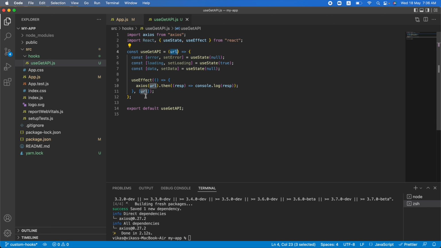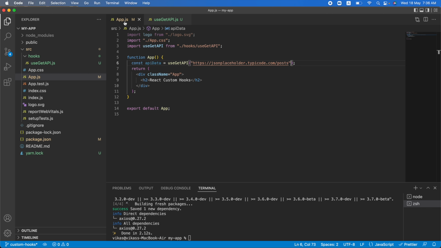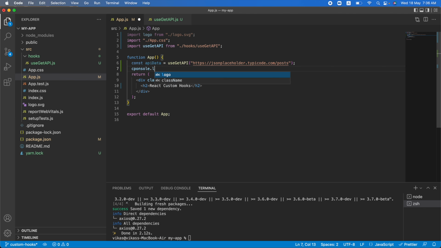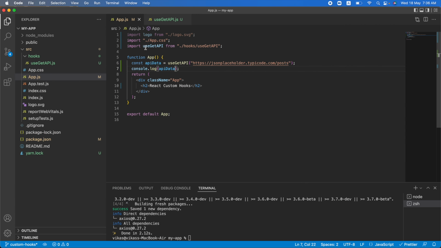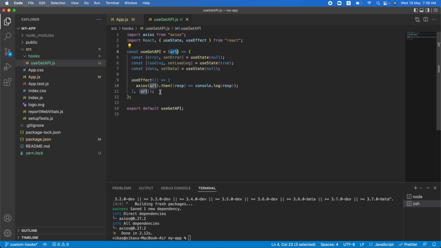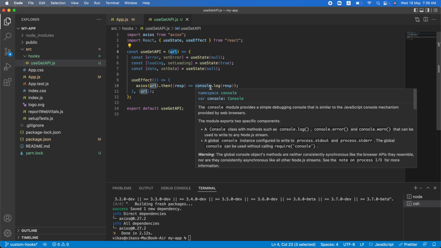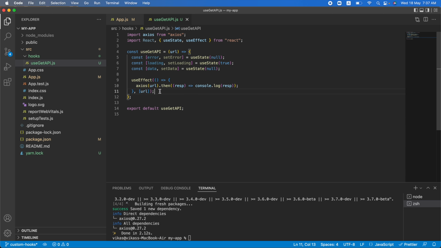So it's working. But right now if I do console log of this API data here, let me refresh, and as you can see I am getting undefined. And why I am getting this is because I am not returning anything from here. Okay, so right now what I have to do is, I need to return this state. So return, and here I will use an object to return.